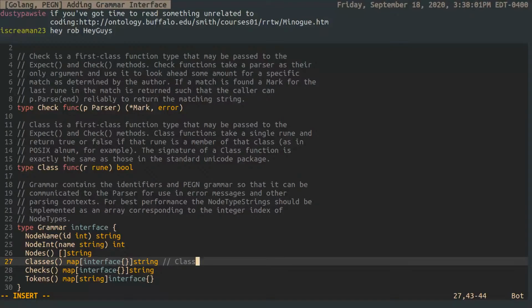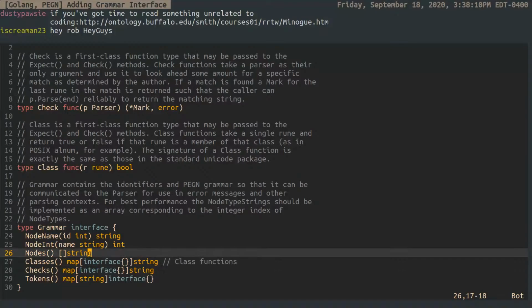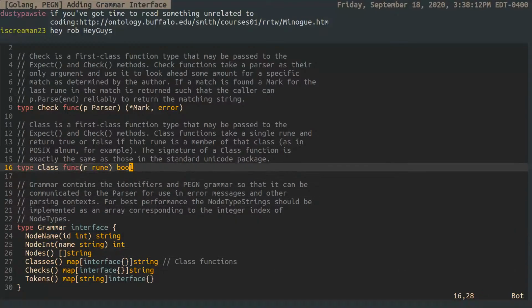So yeah, so class functions. Yeah. But the reason it has to be an interface is because it's going to either be an actual class function. Hi, Scream. Good to see you.